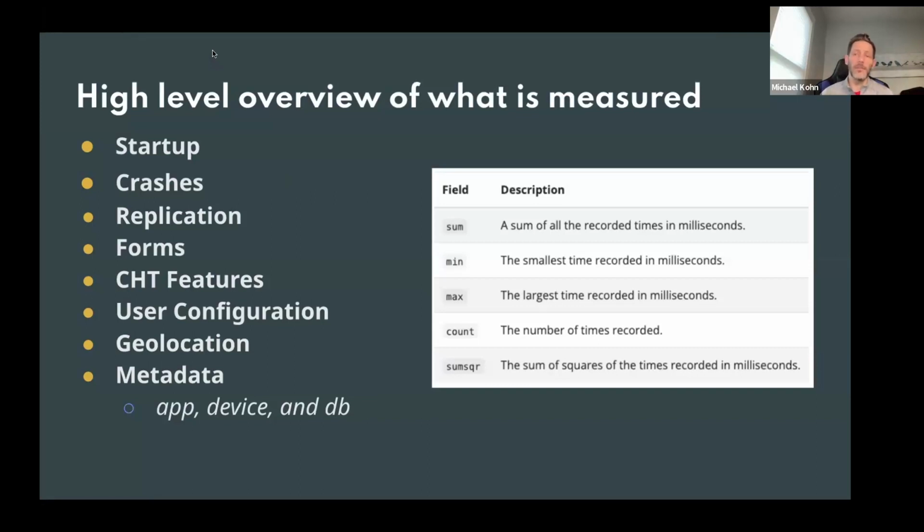Or when you click the save button, how long does it take for the app to convert it into a JSON doc? How frequently are users editing forms after they've submitted them? How frequently does a CHW actually start filling out a form but cancel out of it before they complete it? So they're abandoning the form. So we can see those types of things.